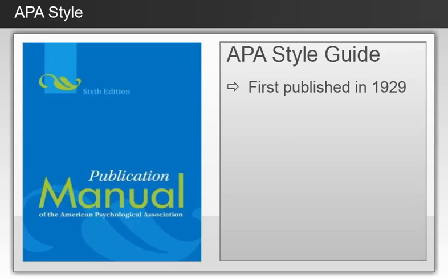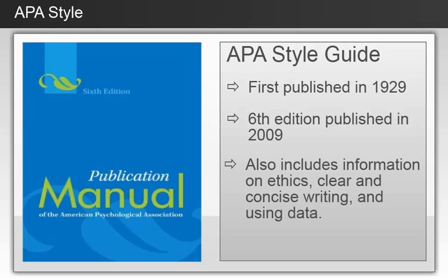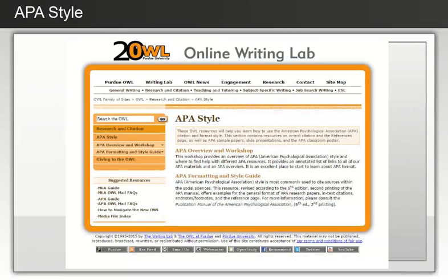The APA manual was first published in 1929 in an effort to standardize scientific writing. Now in its 6th edition, the manual has been updated to reflect changes resulting from computer technology, such as information on citing blogs, personal web postings, and articles published in online databases. In addition to style guidelines, the APA manual includes information on ethics, writing clearly and concisely, and how to use statistics to support research. The manual is available in print, but Purdue University also provides an excellent resource for APA style.